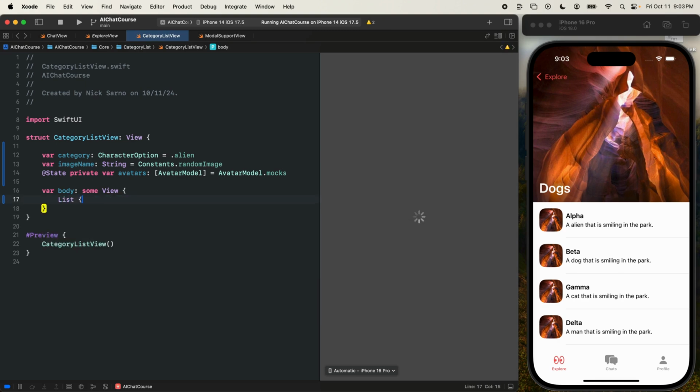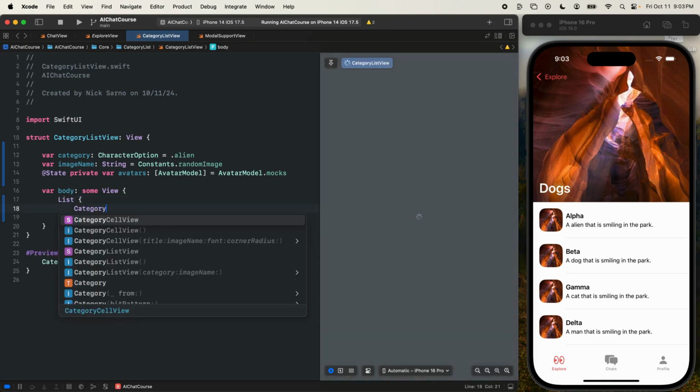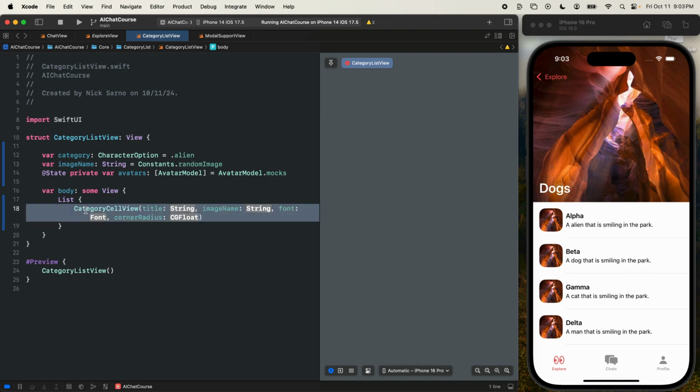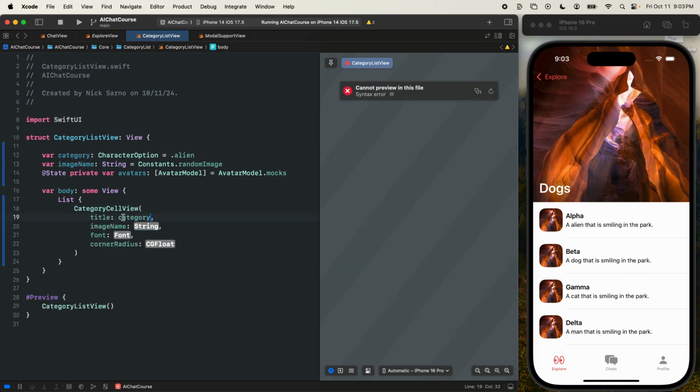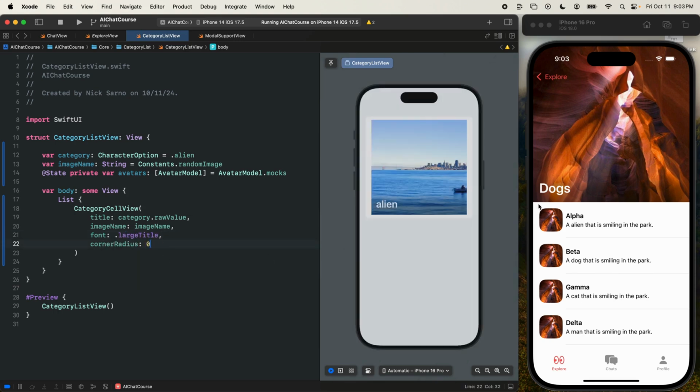Let's make a list, and at the top we'll put a category cell view. Option enter, triple click, control M. The title will be the category dot raw value. The image name, we'll pass in the image name. And then we had font here. Let's customize the font as large title. And in the corner radius, I'll make 0 so that it is fully against the edge of the device. Let's go ahead and make this remove list row formatting.